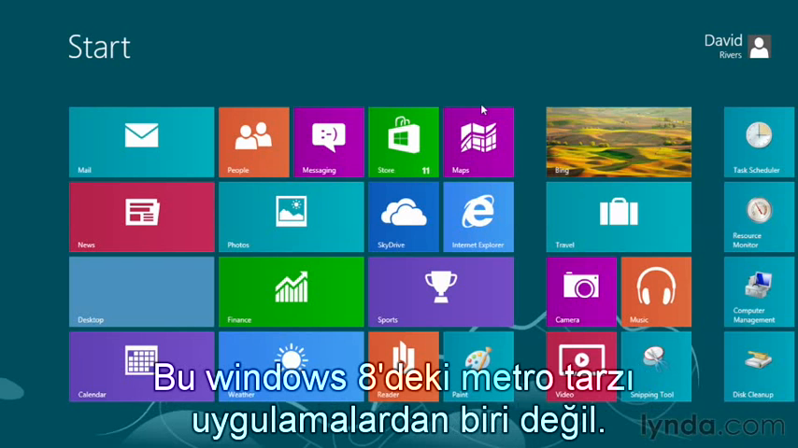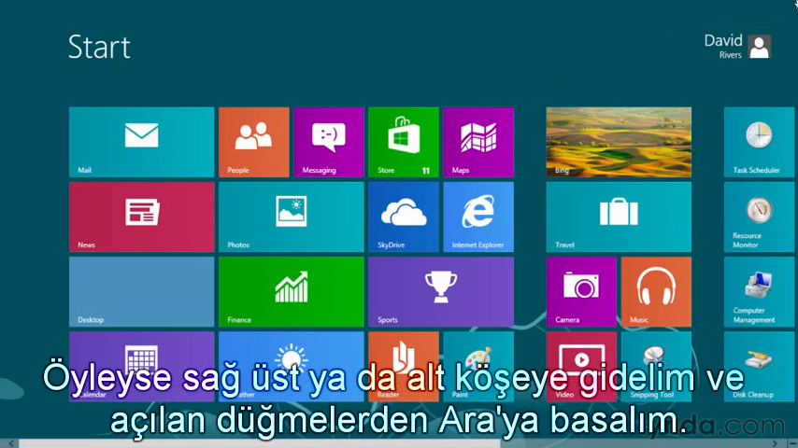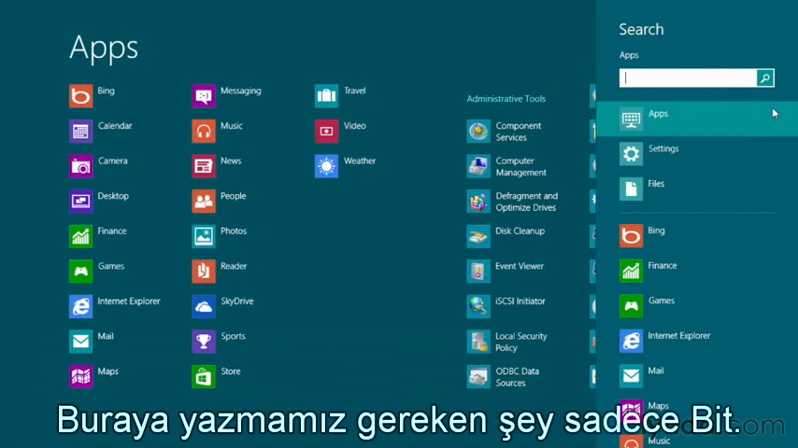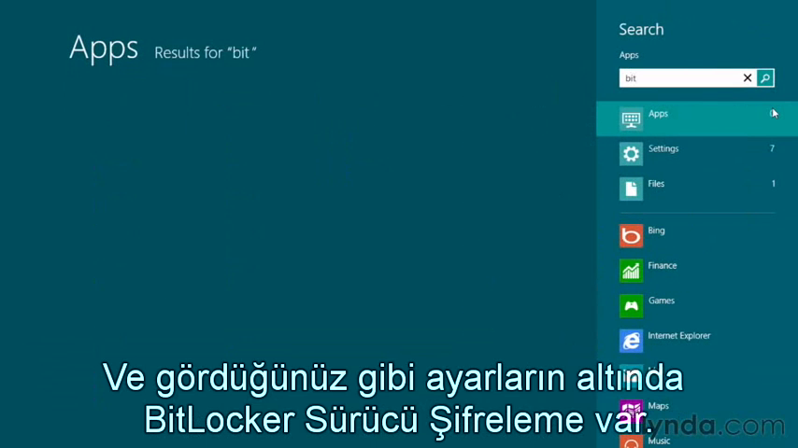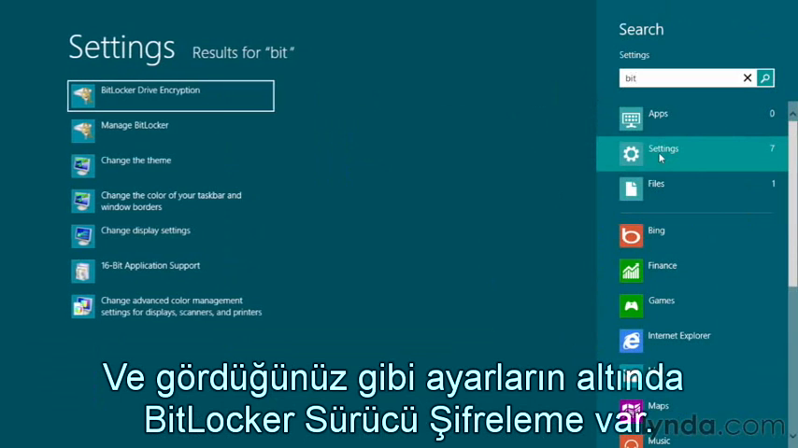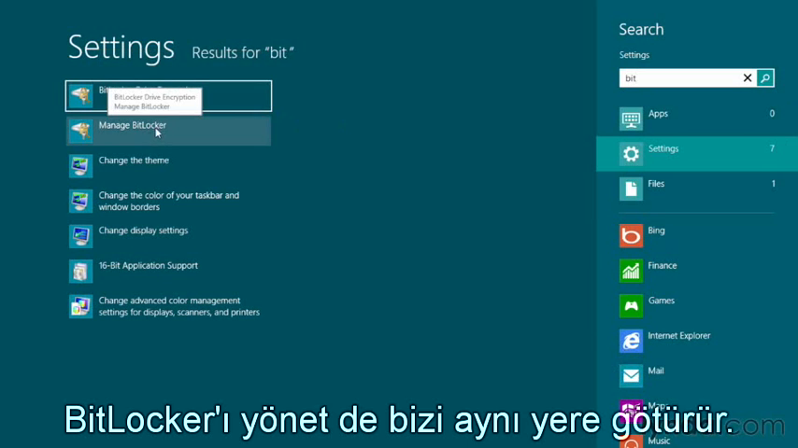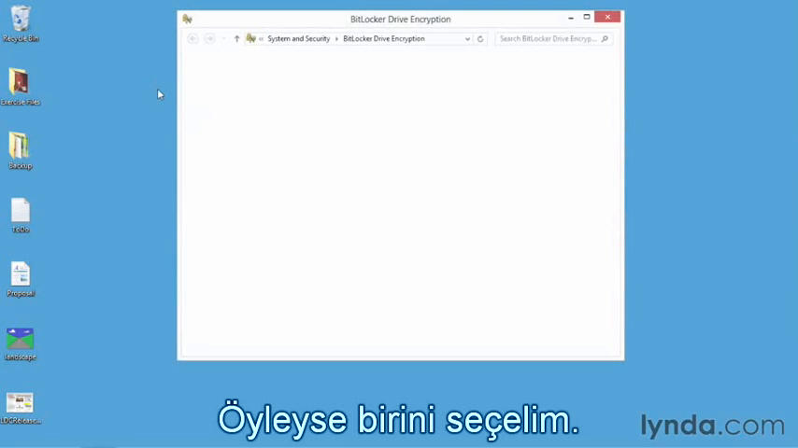It's not one of the new Metro style apps here in Windows 8. So let's go to the top or bottom right corner. And when we see the charms, click Search. All we really need to type here is bit. And you'll notice under Settings, when we click Settings, we have access to BitLocker Drive Encryption. Manage BitLocker will take us to the same spot. So let's choose either one of those.